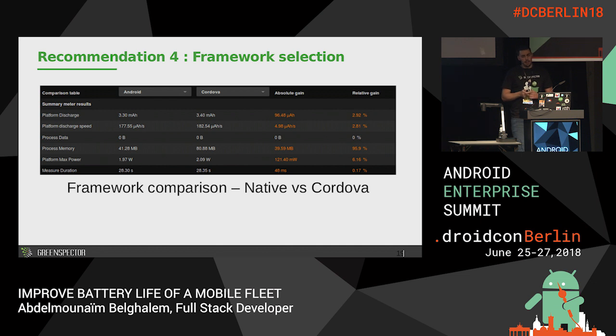After that, there is something we are asked a lot when we are doing this kind of experiences and use cases, which is framework selection. Using a framework like Cordova in this example can be a big gain in development time. So your development time will be less if you use a great framework, but obviously, as I said, it has a cost.